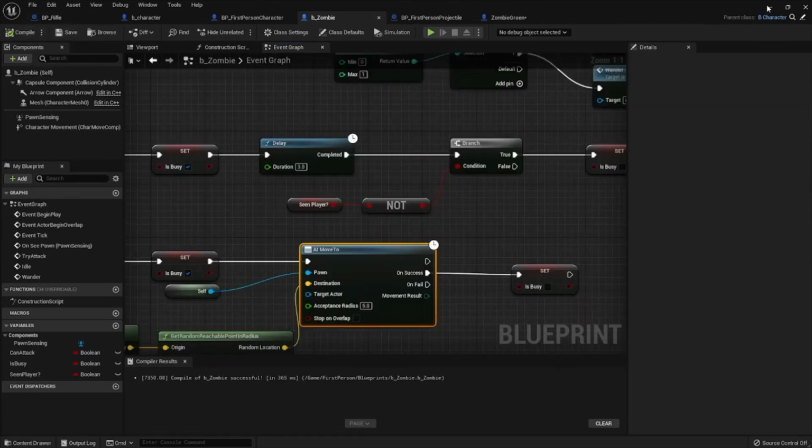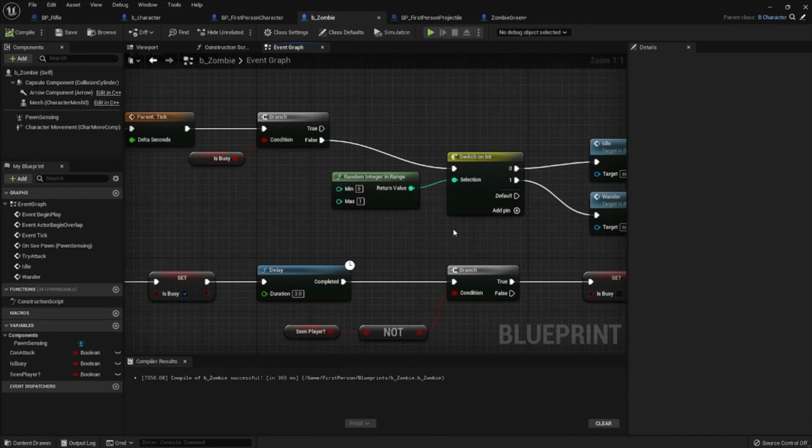So I think we've done pretty good today. We've set up a basic little kind of task system for the bots.